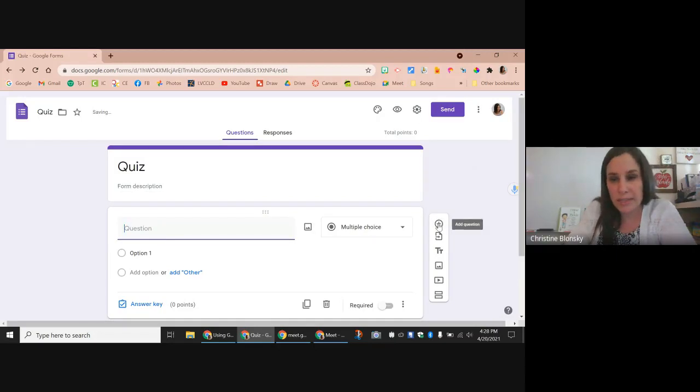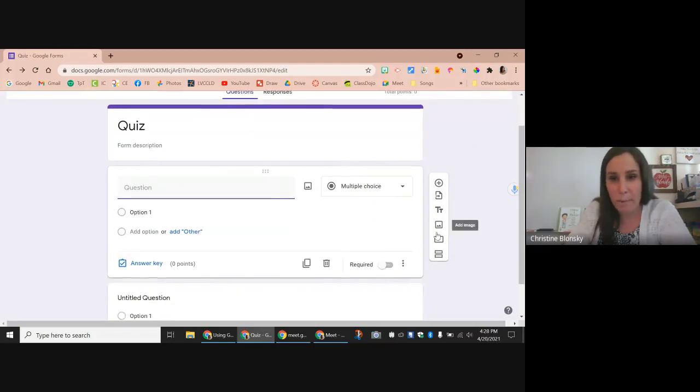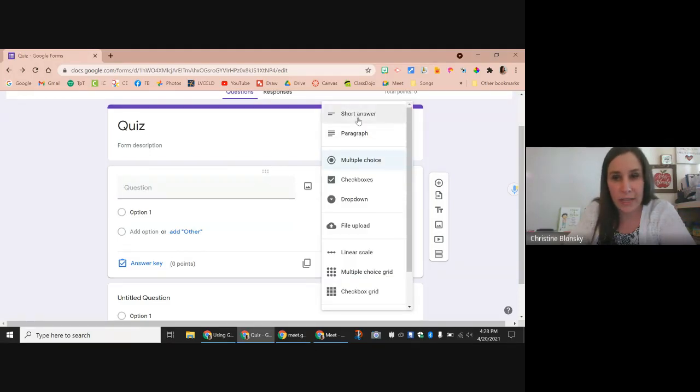When you click the plus symbol that's off to the right on this little bar, it gives you a pull down menu, and it shows you that you can have a short answer question, you can have a paragraph question, you can have multiple choice. Check boxes may be if there's more than one answer that you want students to choose from. A drop down may be if you're only giving certain choices for a survey.